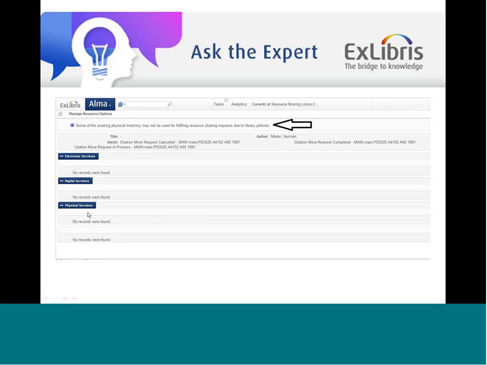No physical services showing here. Instead, there is a message on the top saying some of the existing physical inventory may not be used for fulfilling resource sharing requests due to library policies. So maybe the fulfillment options are totally empty, because all the items are not requestable, as in this example, or maybe some of them are requestable and some aren't, and those that are requestable will show up, and those that aren't will be eliminated, and we'll have this message on the top here.